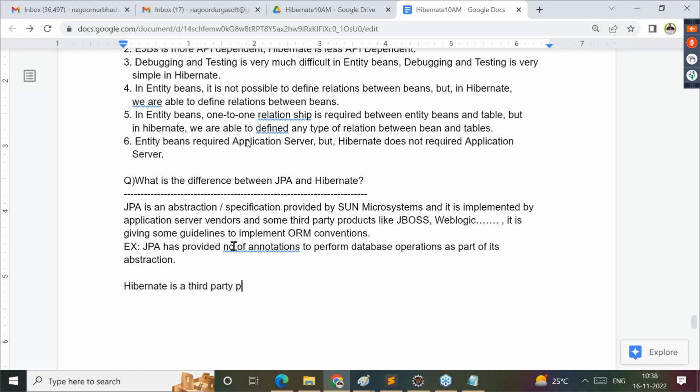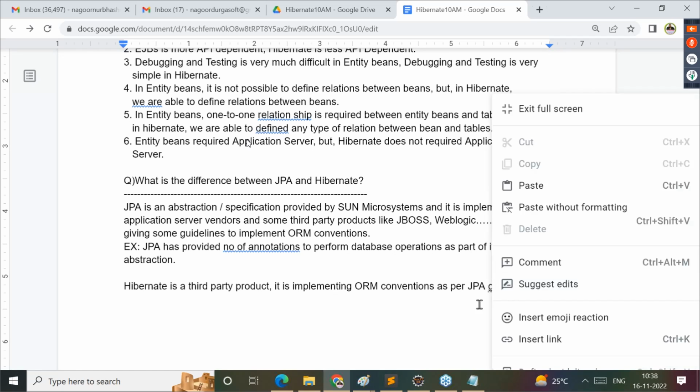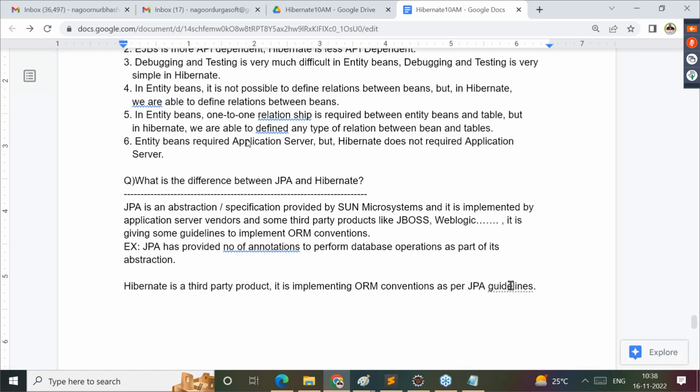Hibernate is a third-party product. Then what is it doing there? It is implementing ORM conventions as per JPA guidelines. Guys, observe this point clearly, what I'm telling you: as per the JPA guidelines.